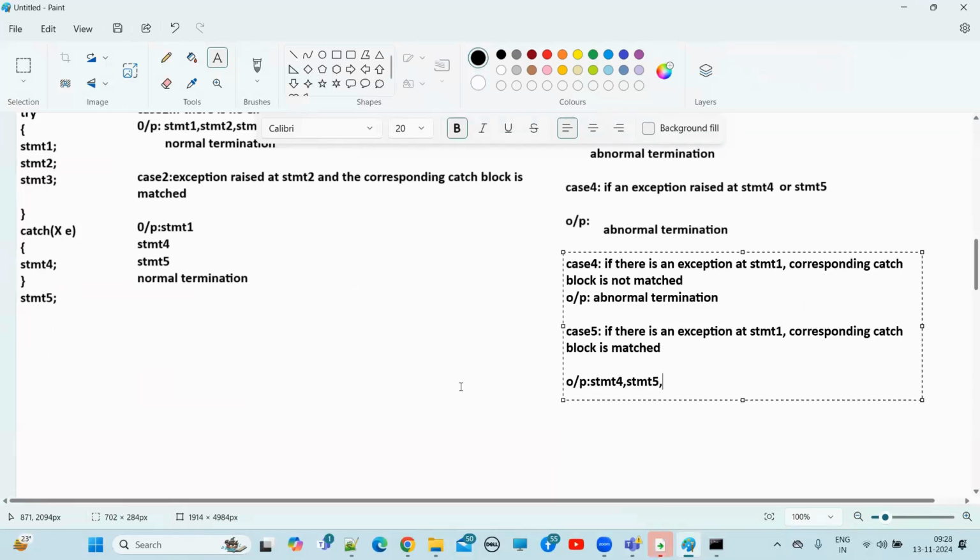STMT5. Next one is what? Normal termination. It's not abnormal, right? Normal termination means what? You will not see any technical errors in the console. Abnormal termination means you will see the technical errors in the console. So it's a normal termination, right?